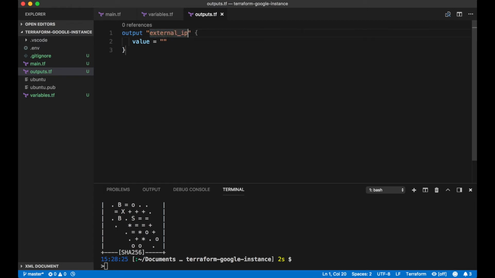The value of the output is a reference attribute to the Google Compute instance resource. So you type in google_compute_instance. And since we can specify many of those blocks, we also need to reference which block we're referencing. So we named it database, so we will put database in there. And most of these reference attributes are provided by Google, the resource provider.